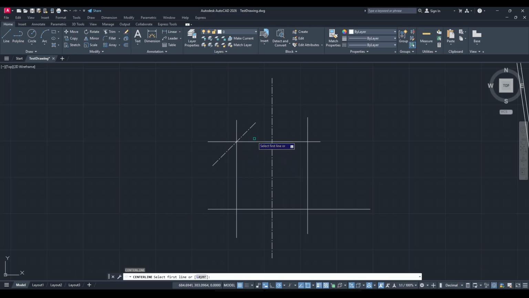That's all there is to it. Type CL, press Enter, click the first line, click the second, and let AutoCAD draw the center line for you with the proper average length. It's quick, reliable, and keeps your drawings neat and professional.